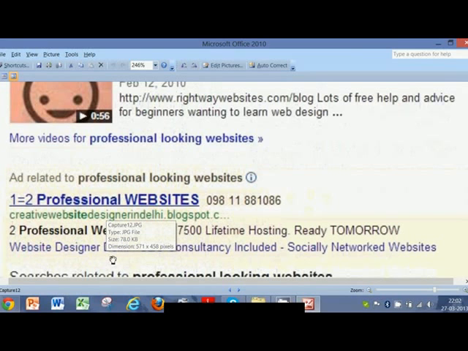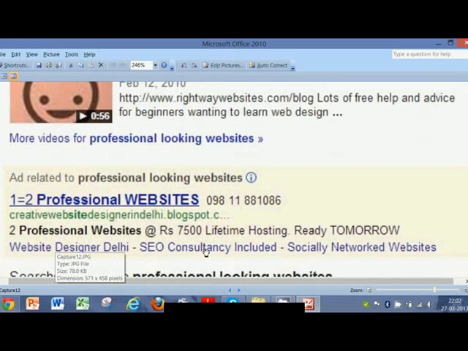And once again, I have been placed at the bottom of the page. This is something that one can't control unless you want to pay a big premium for this. But look at this, website designer Delhi, SEO consultancy included. So all this gives you very good visibility and advantage.